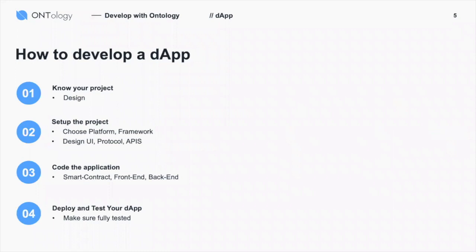So next, we have seen what a DApp looks like, and now, how to develop one. There are just four basic steps you have to do. First, you should know your project. What do you want to build? You have to design your DApp, design your goal, your incentive mechanism, your protocol, and your algorithm.